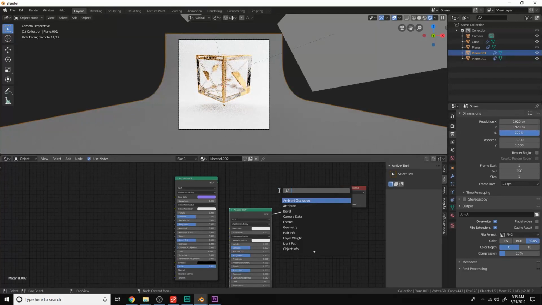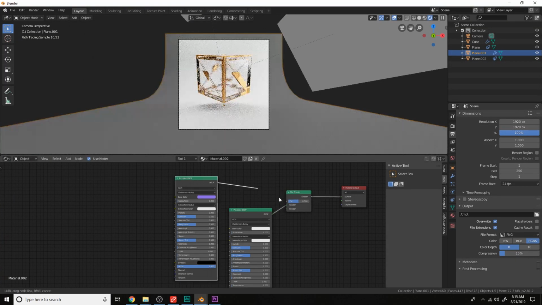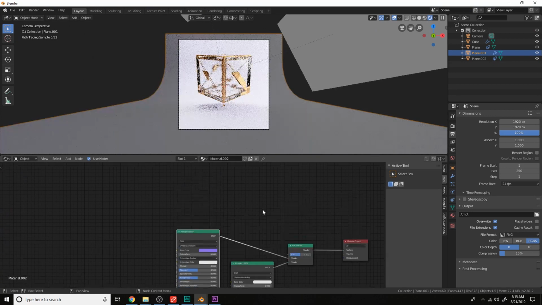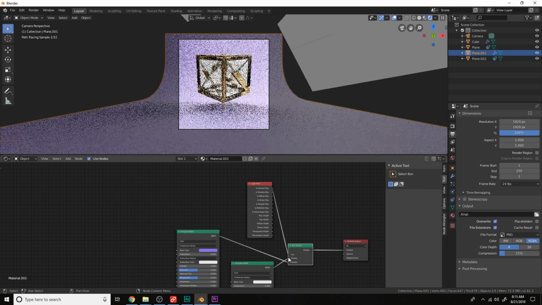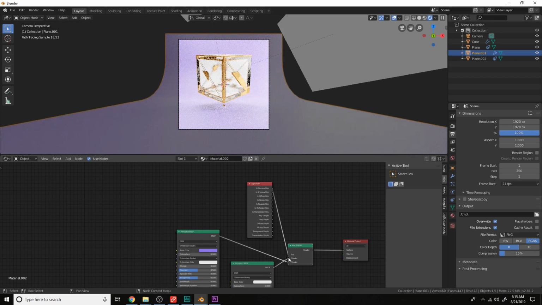Mix these together. Plug a light path node, camera ray feature into the factor here. Switches up. Much better.